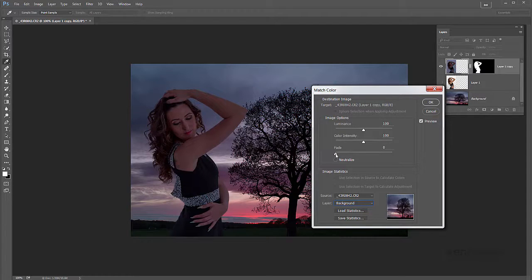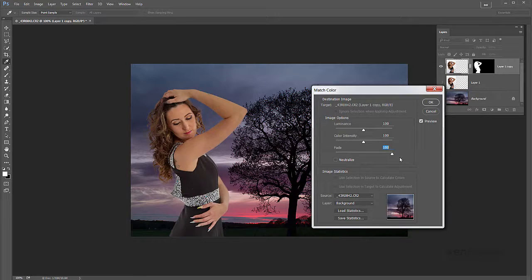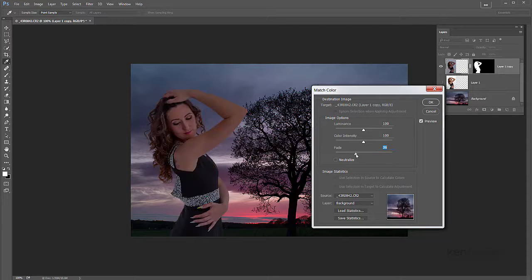Now we've got a fade slider, so I can pull that fade slider just to fade the effect. So if I come right down to here, I've got no effect. So I can look at this in terms of where do I think it looks realistic. Quite like that. There is a neutralize, and this will try and take out any adverse colour effects. So I can probably drop that down a little bit more. And we've got luminance, so I can brighten it up a little bit.